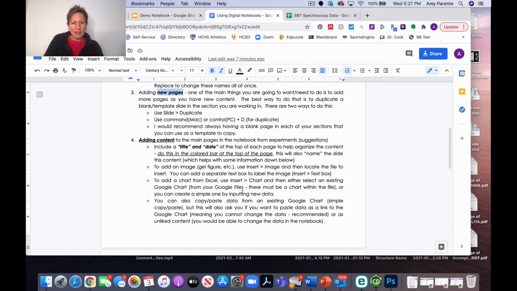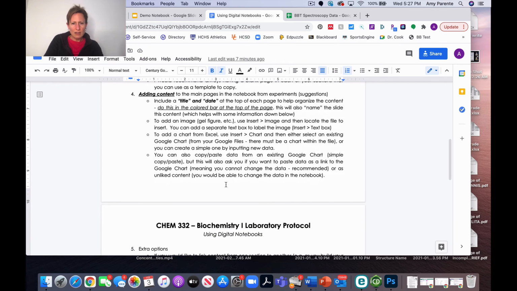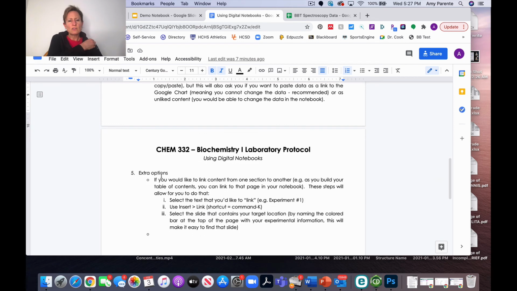All right, so the last little thing here. We just went through the copy and paste data. The last little thing that you can do here, this is an extra option if your notebook starts getting bigger and you want to organize it a little bit better, is we can link stuff, okay? So if you want to link content from one section to another, which means as you're digitally flipping through this notebook, if you're in the table of contents, you can click on something and it will take you to that page. I want to show you how to do that.